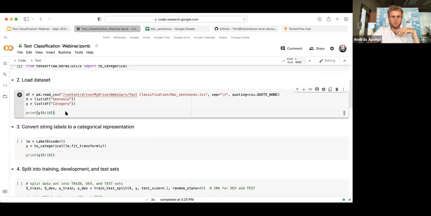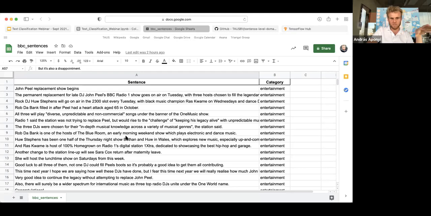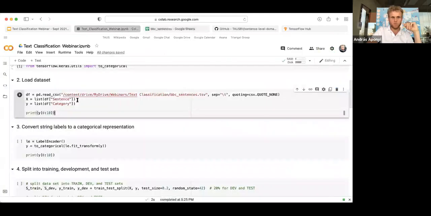And then after that, I'm going to load this data set. I've connected this notebook to my Google Drive, so basically what I've just shown you is going to be loaded in here. I'm taking the sentences and putting them into a variable called X. And then all of the labels are going to be put into a variable called Y.